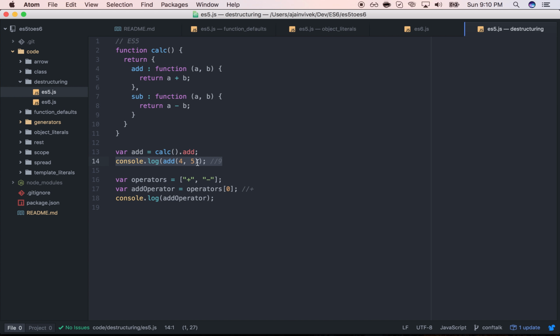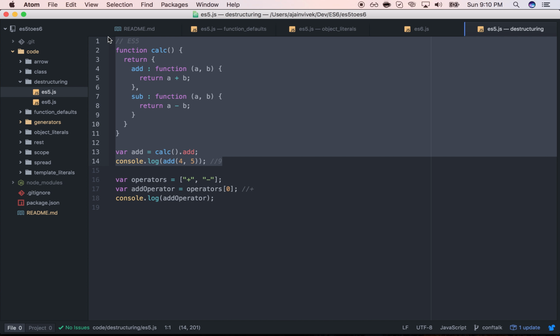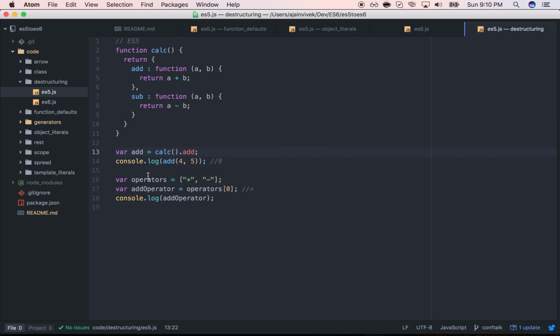And this is how you would have done it in ES5. Let's assume you have operators as an array. You're going to have plus and minus, and you want to pluck the add operator out of this. What you would have ended up doing is operators[0], right? That's how I would have gone ahead and done it.